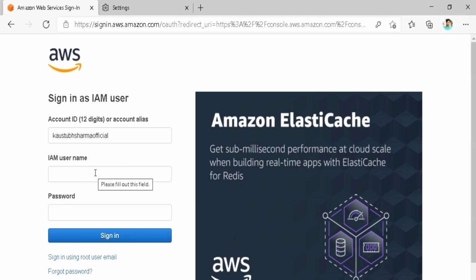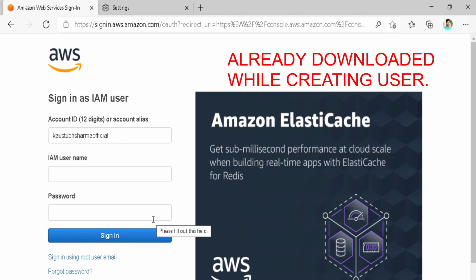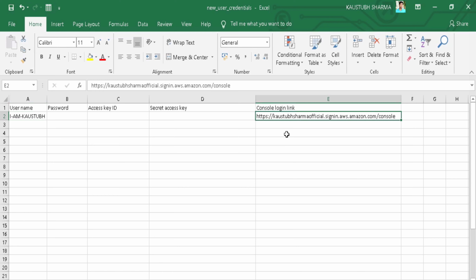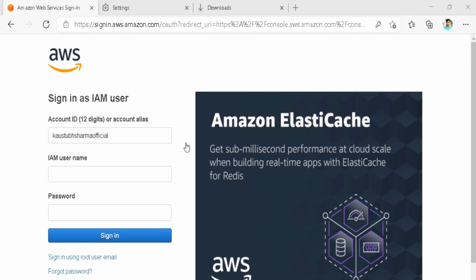And for the IAM username and password, we downloaded a CSV file. Let me open that. Here in the user credential file, you can find the username, password, access key, secret access key, and the console login link. You can also use this link to sign in. I hid my password, access key and secret access key. So let me put the username and password there. Now sign in.